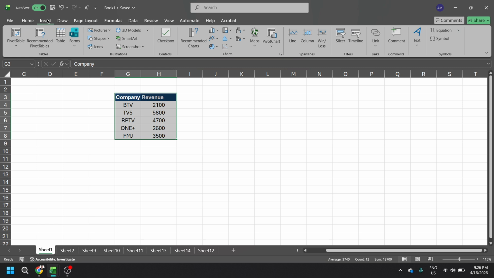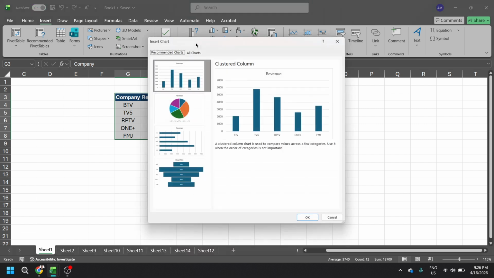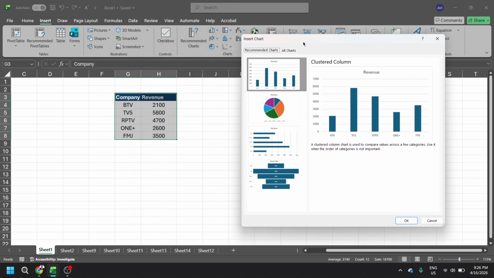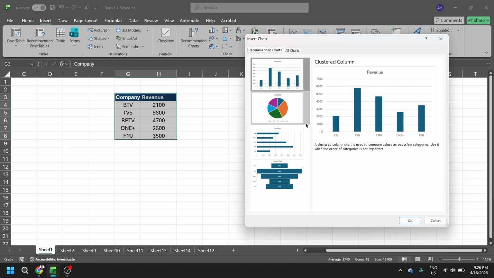Now click Recommended Charts. Excel quickly analyzes your selection and opens a window with chart suggestions that fit your data's layout. You'll see thumbnails and a live preview area so you can get a feel for how each option will display your information. This step is helpful because it saves you from guessing which chart might work best.